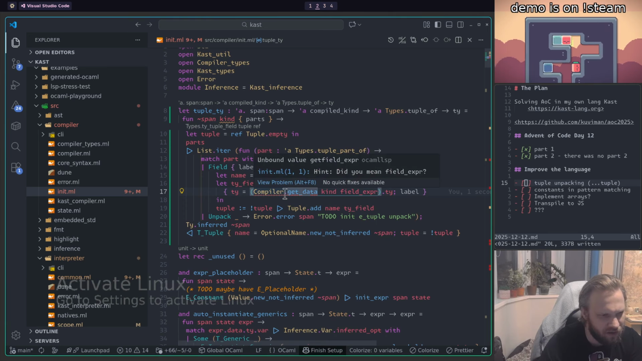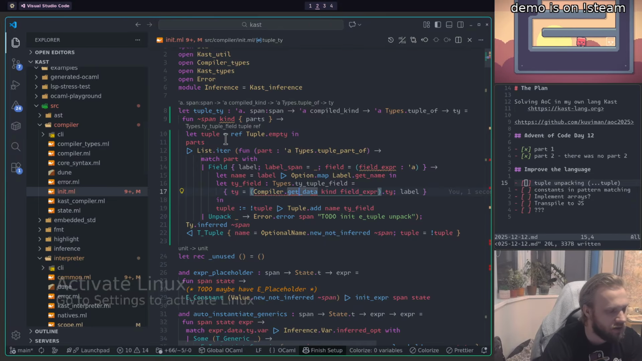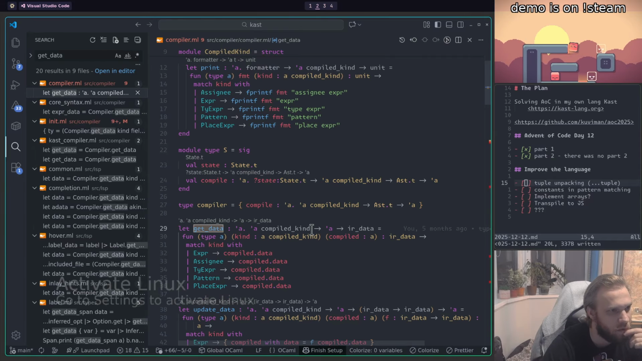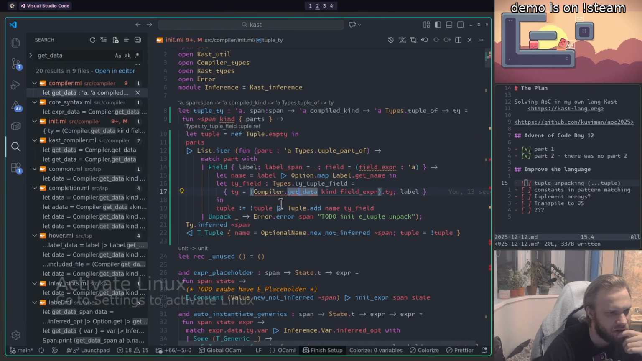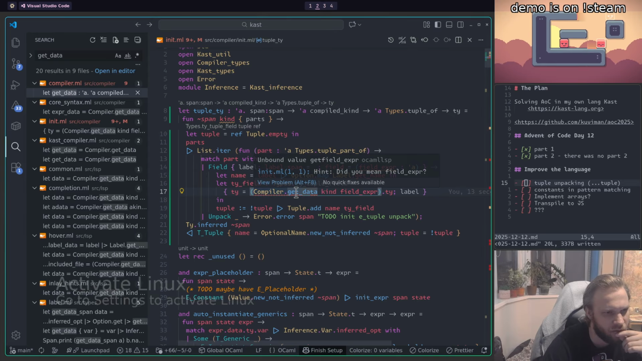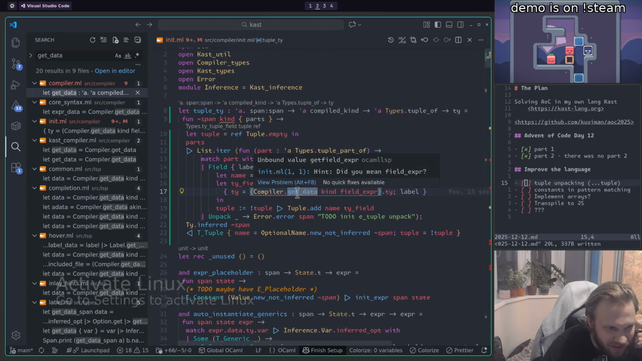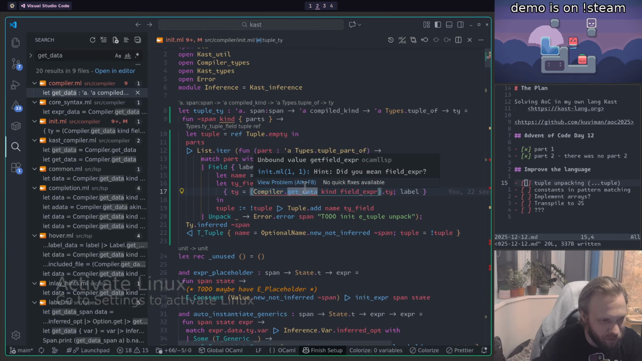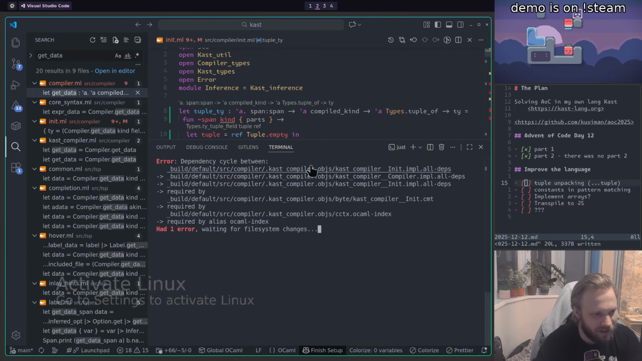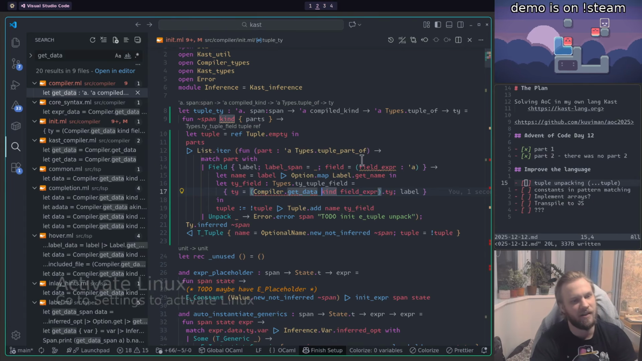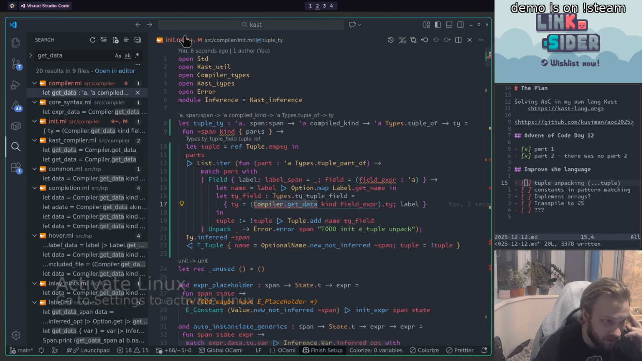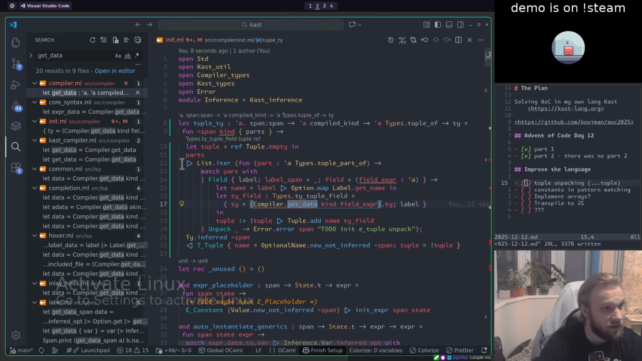Do I have that? Where is the get data? Get data. It is in the compiler. Compiler get data. Unbound value get field expression. Wait, what? It's not a get field expression. It's a get data. Like the code is not reflecting the error. We have a dependency cycle. Nice, that's why. Because this should not depend on the compiler, because this is in the initialization. Okay, how do I make this? I hate this thing.